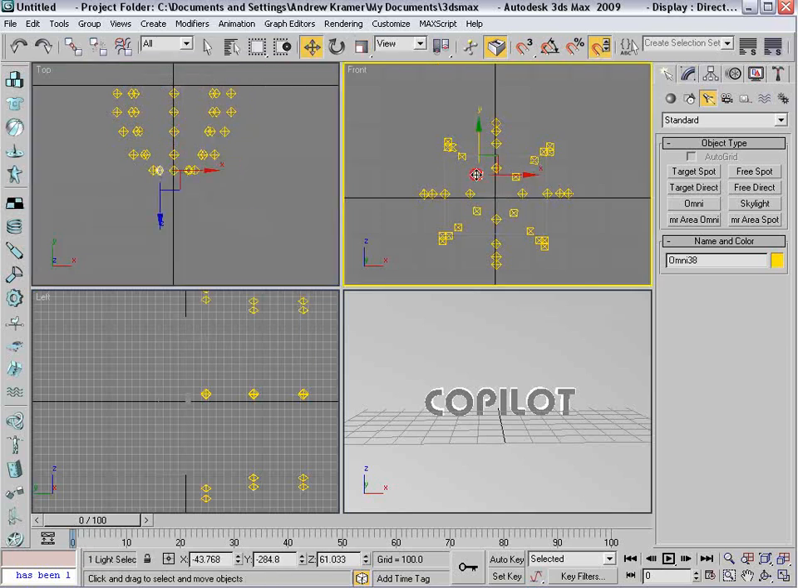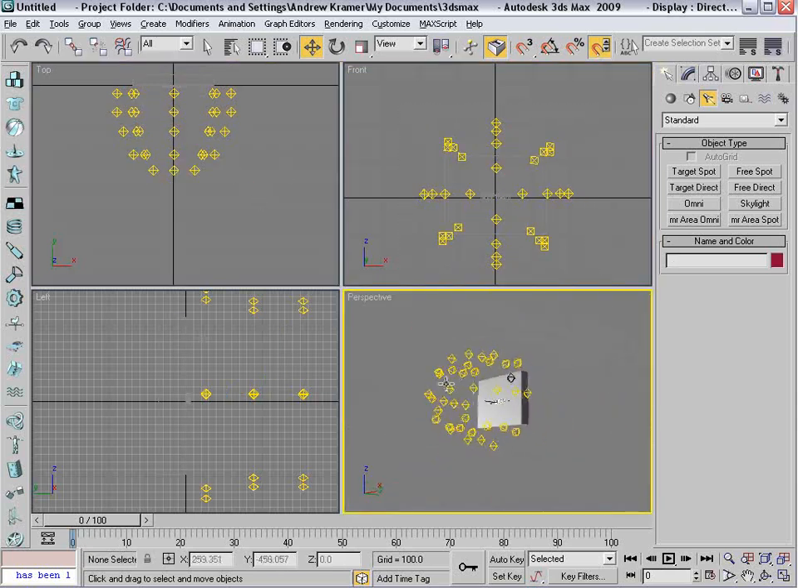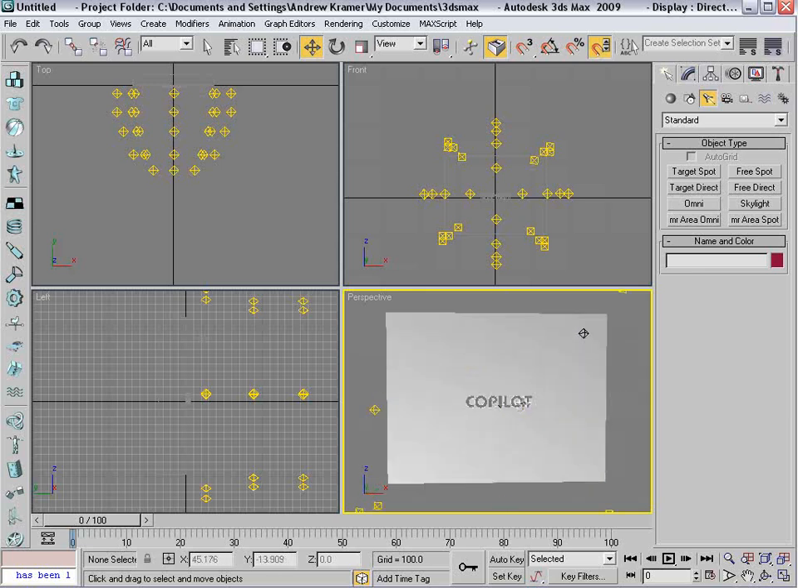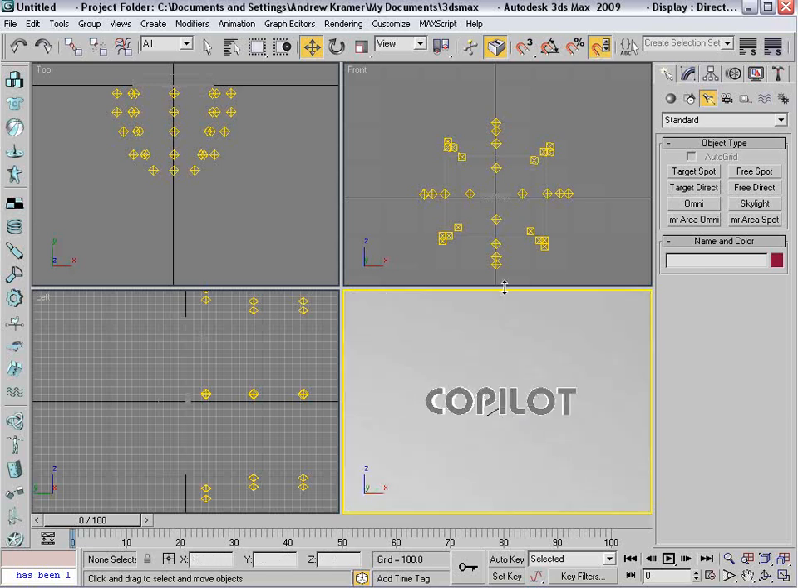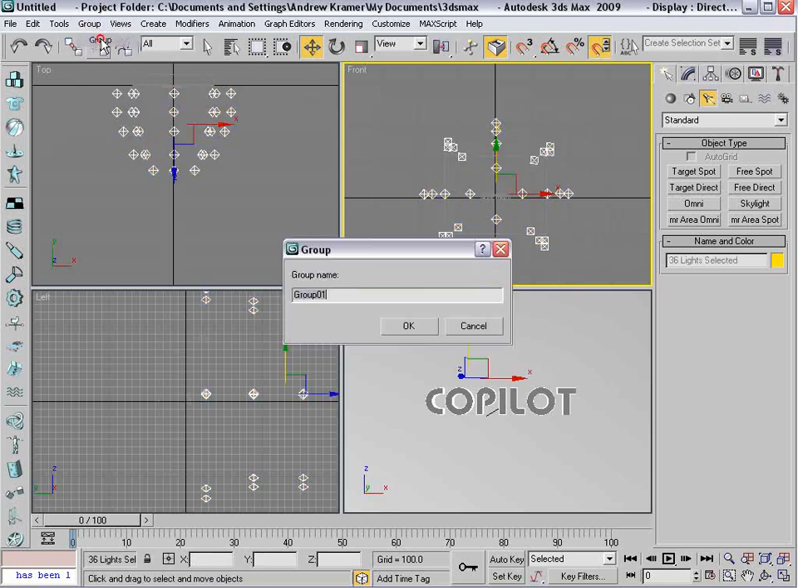Now we do want to delete a couple of the lights just on this interior one so it's not too bright in the front. But we're just creating this basic dome of lights, nothing too fancy. Come back in here. But first, actually, we'll select them all and we'll group them. So this is our array.